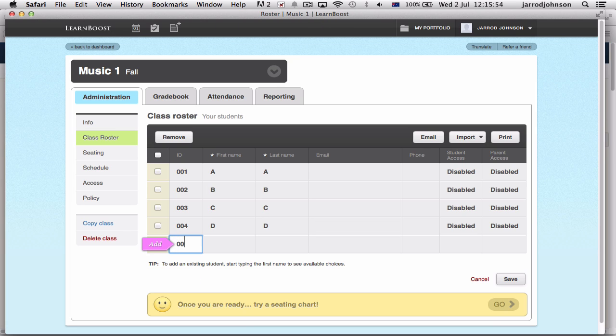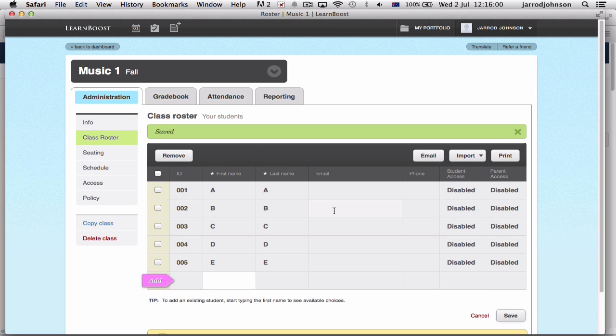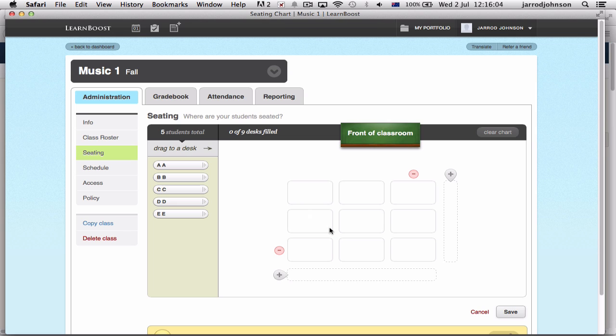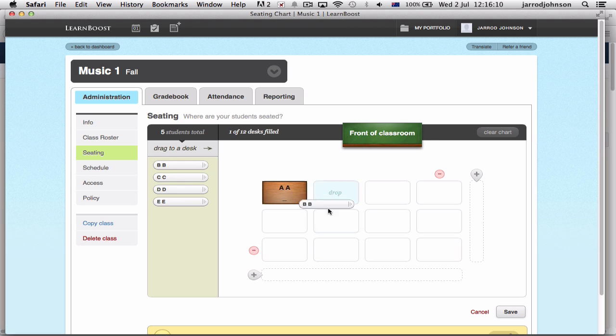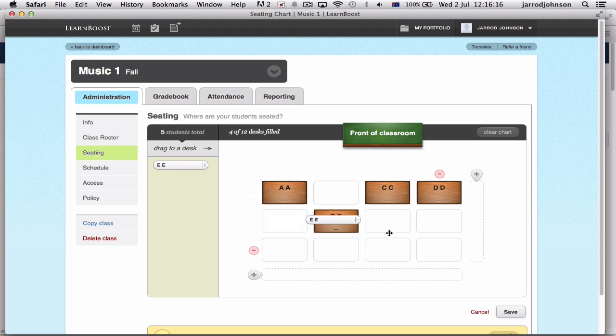So say I've got another student now. All right, and I would suggest you put in their email. All right, I can go to seating. So here's a seating plan for the students. So say I've got 12, and I can put in my students exactly how I want them. Perhaps some of them work better together and some of them work better not next to other students, right? So I've got my seating plan.